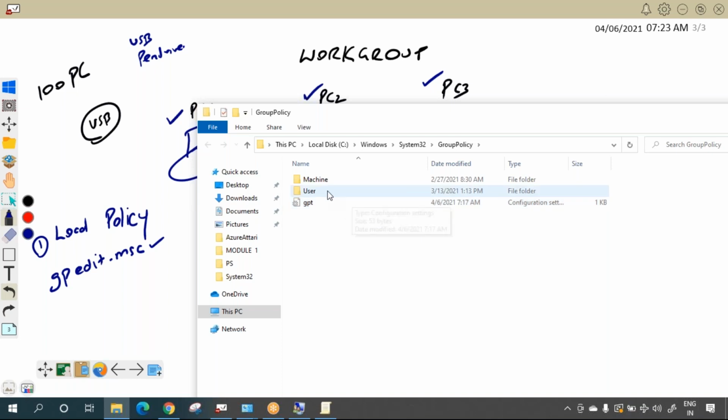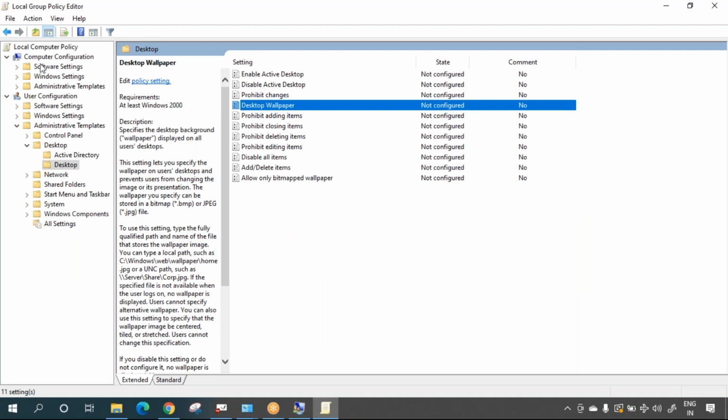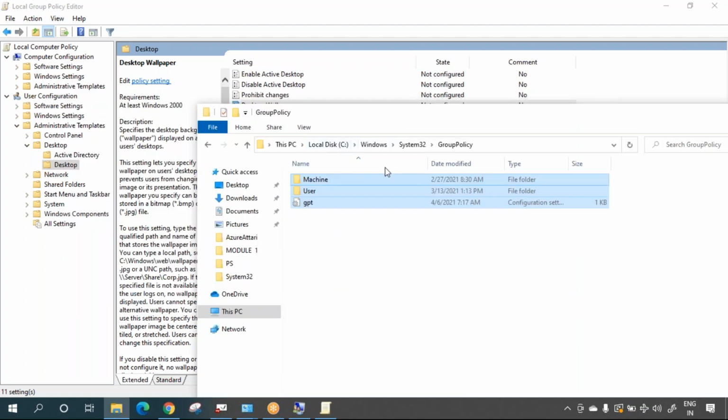So the policies look like this. This is machine, this is user, these policies are there. But how do you access these policies? The command is gpedit.msc. So whatever changes you make here are actually stored in the backend like this.